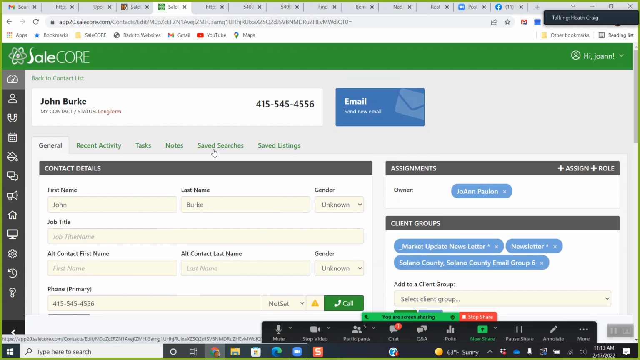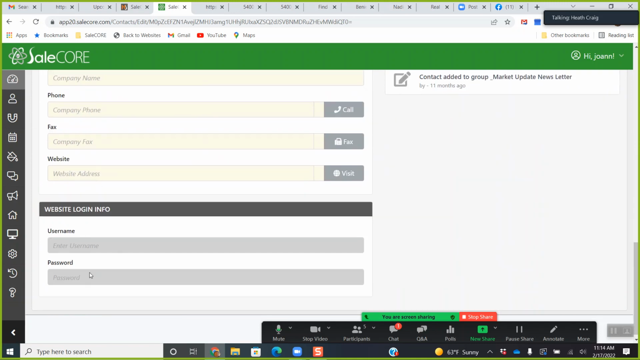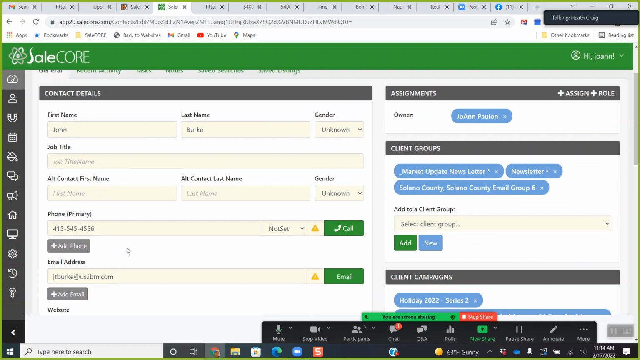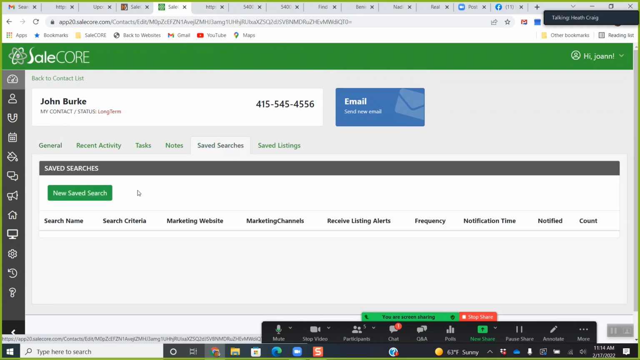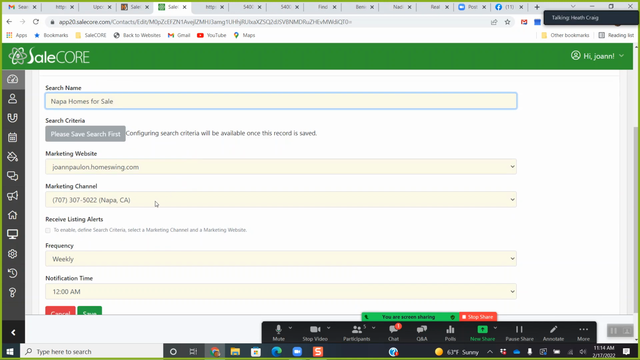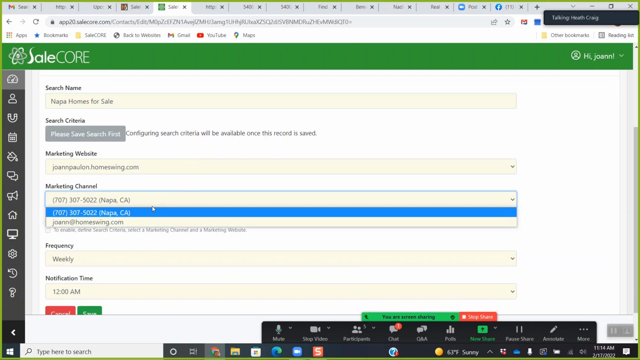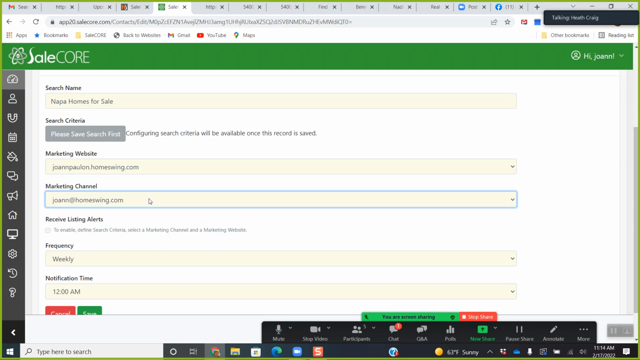Now, what if Joanne wanted to set up John for save searches right from SaleCore, okay? Now, first, you'll see that John does not have a username and password account set up on the website, okay? So one, Joanne can go to her website and set up John right from the website, or Joanne can just simply click on Save Search, New Search, and again, maybe Napa Homes for sale, right? How does Joanne want to distribute the listing alerts to John? Either by text or by email. Okay, so that's something you'll need to determine. How do you want to send that?